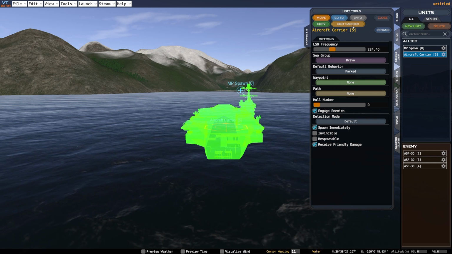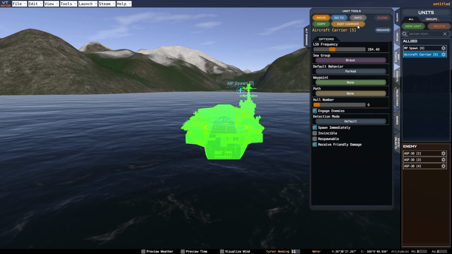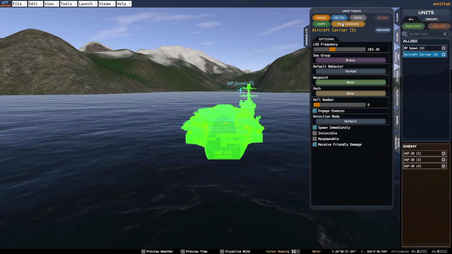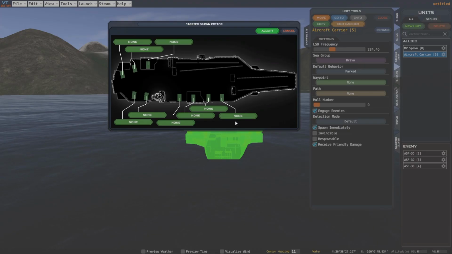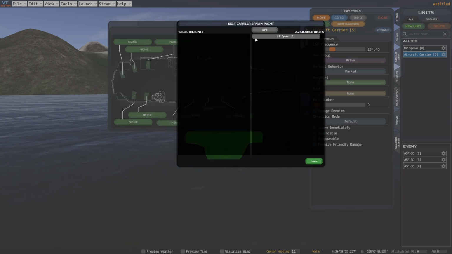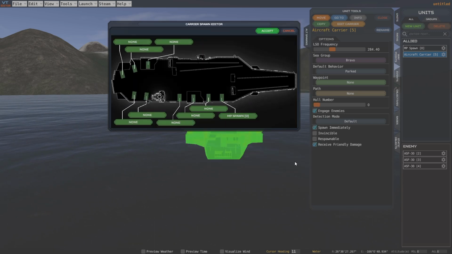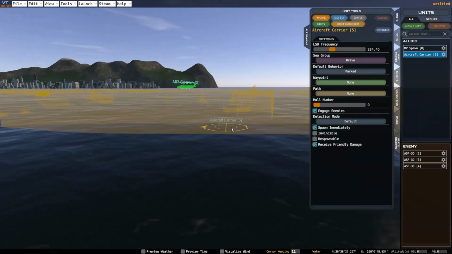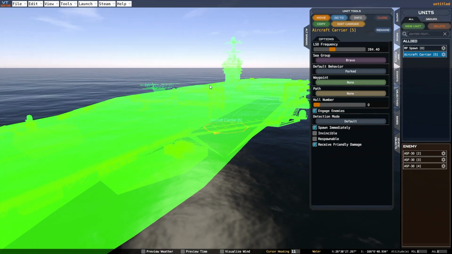But what's really interesting about carriers, oh, by the way, rename is how you rename pretty much everything. Edit carrier. Now here you'll see all the spots we can choose to put our players on. And once you do that and you click OK and you click accept, that's how you get players onto the aircraft carrier.